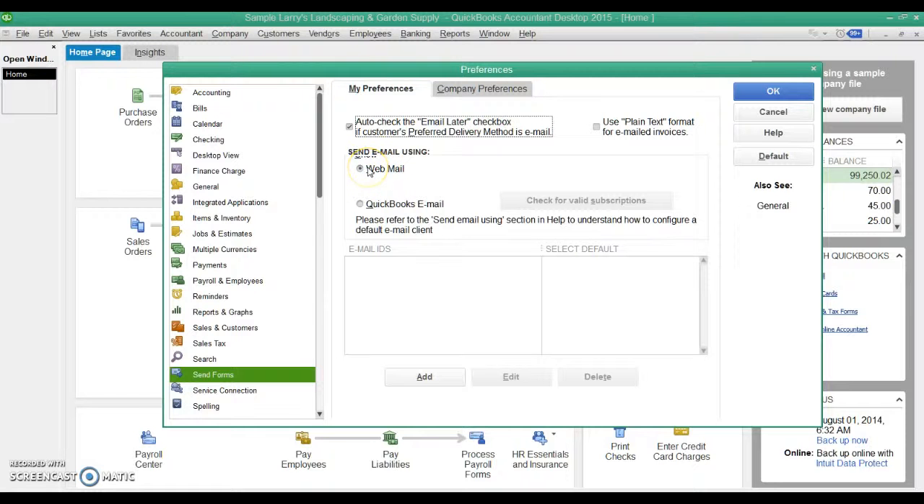Webmail. If you want to use Webmail, you have to go connect it to a specific webmail that you have. You'd have to go down here and add that, connect it to your personal email or your business email, or you can use QuickBooks email and you have to have a subscription for that, and then you can email things right out of QuickBooks, but there is a separate cost for that.